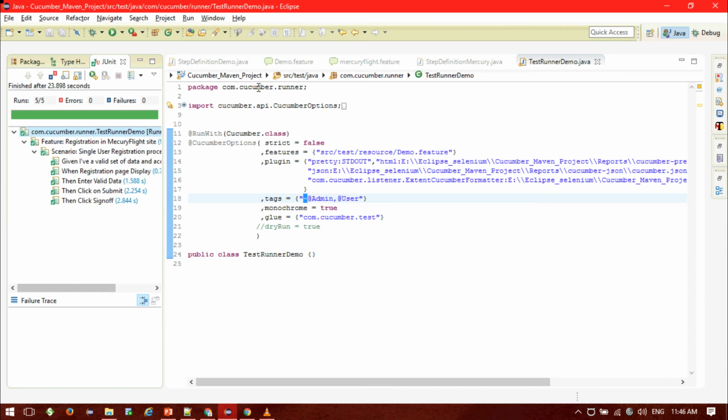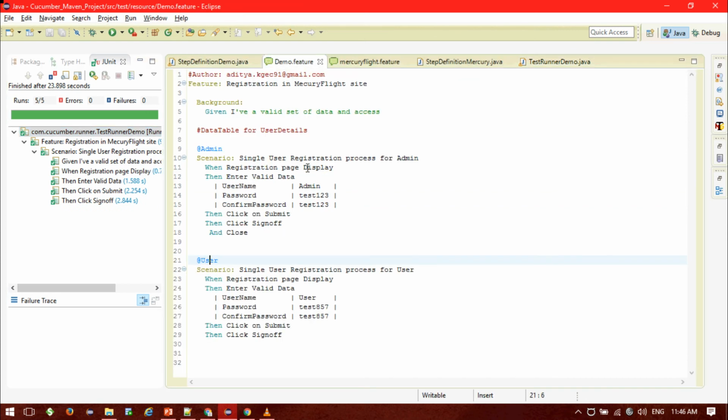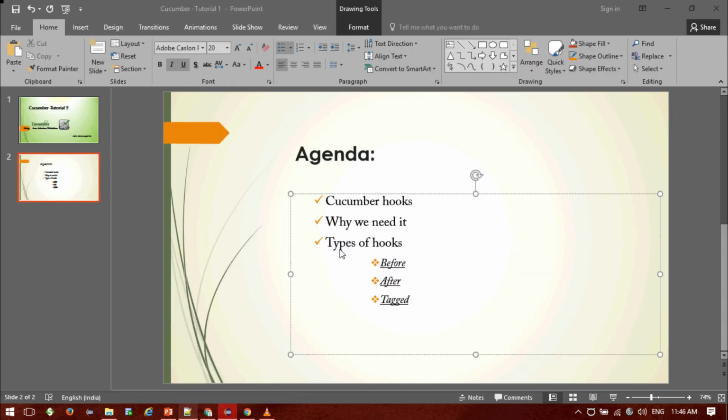In this way, we can utilize the tag hooks feature. Suppose you have one feature file with multiple scenarios. If you want to execute only particular scenarios, like the second and third scenario, and the rest should not get executed, you can utilize the tag hook functionality. Let me summarize it.